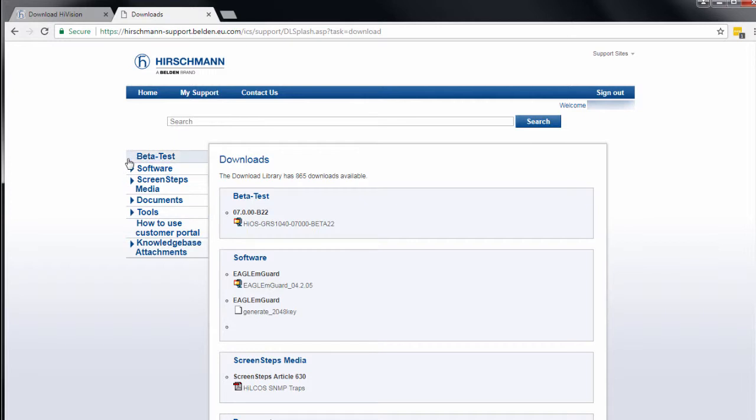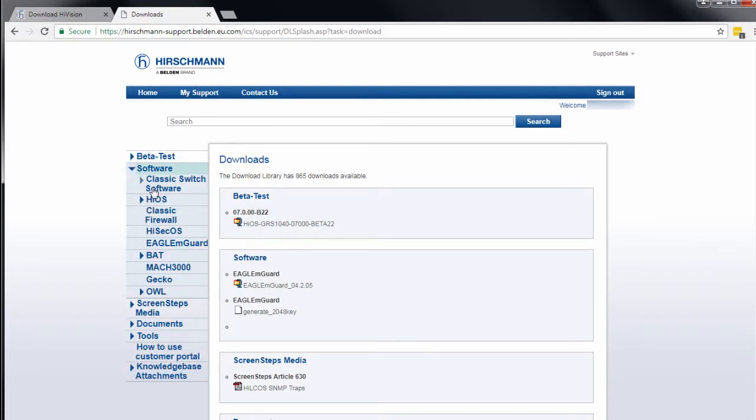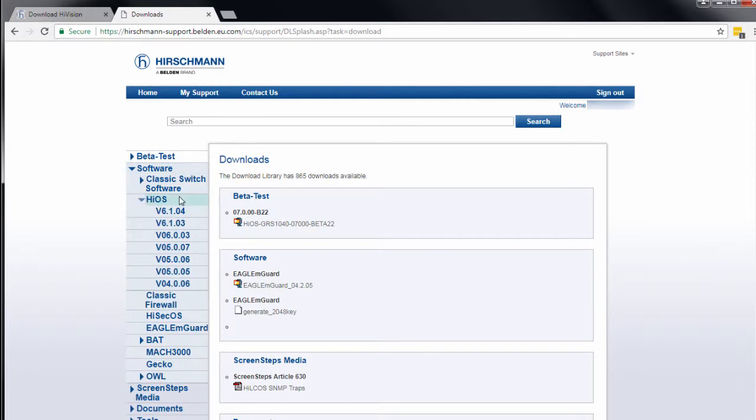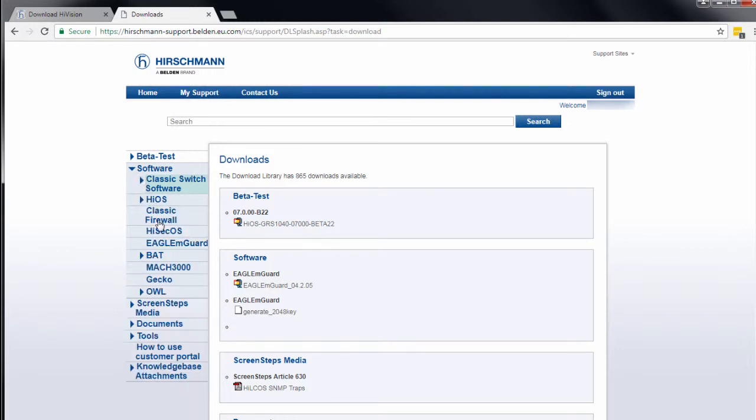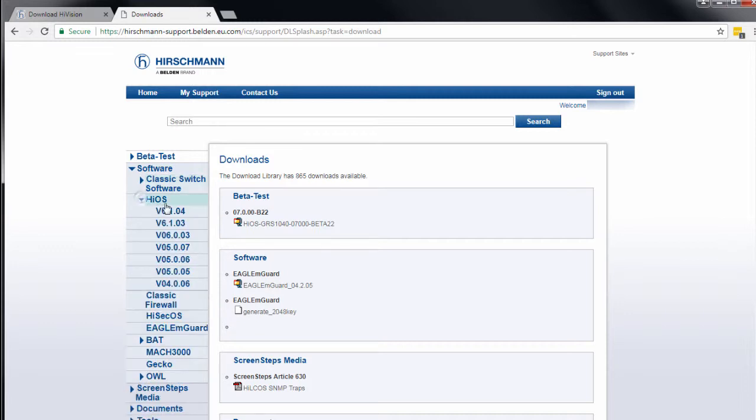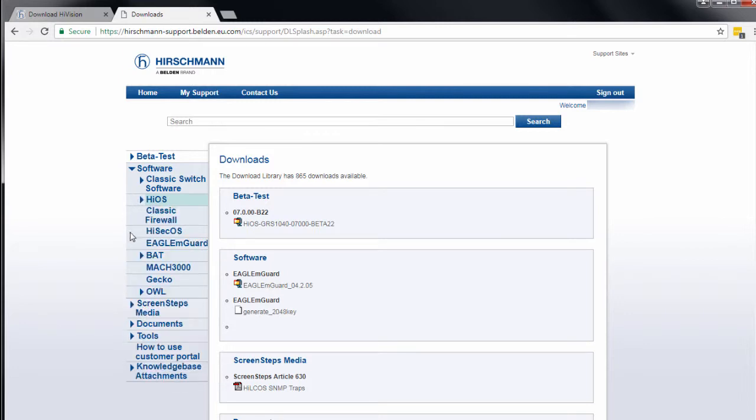And within this download link, you can find everything from our firmware. This is the iOS firmware. We then also have the firmware for our more classic switches. These are some of the RS-20s and RS-30s, the Mach switches. The iOS would be our RSPEs, the Greyhounds, the Octopus 2, and the like.